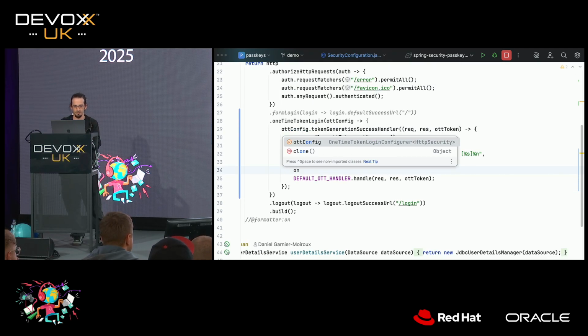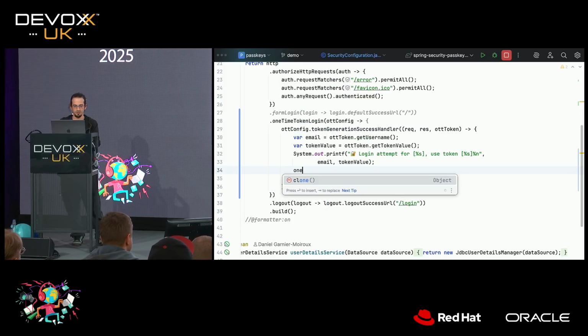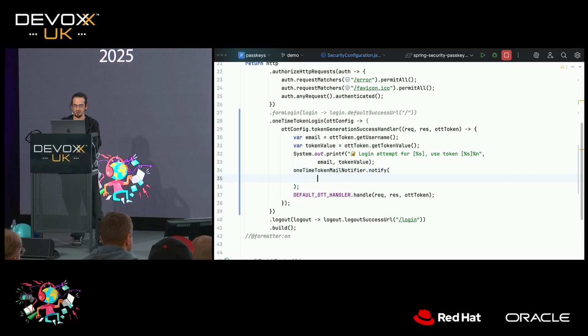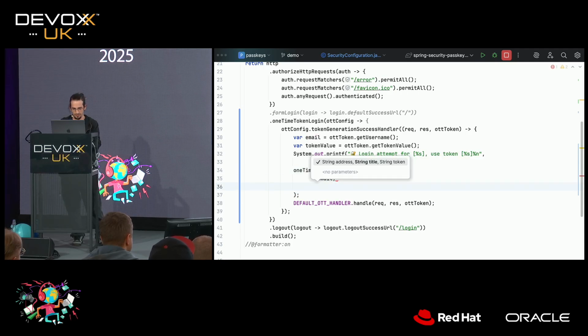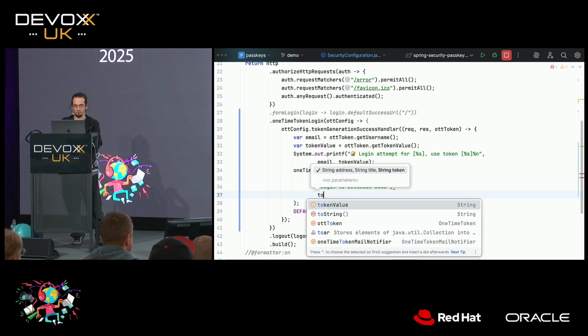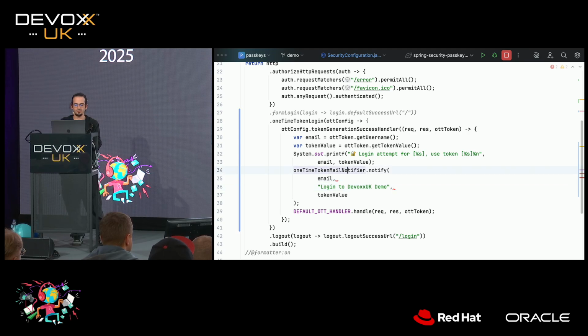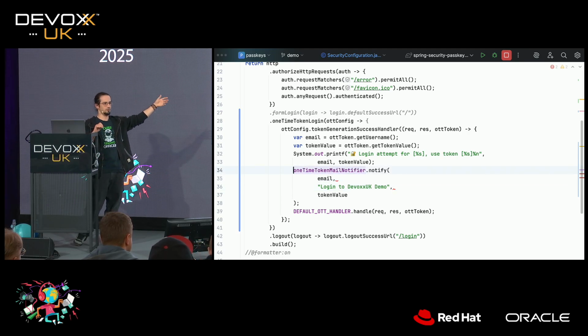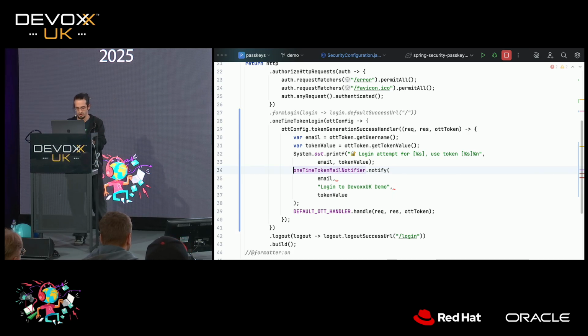So you will have your own notifier thing. So I have this one-time token mail notifier to send emails. So I notify the email, and then a title, login to Devoxx UK demo, and then some tokens, so the token value here, right? So this you will implement. Maybe you send text messages. Maybe you send emails. Maybe you do notifications. I don't know, but that's it.